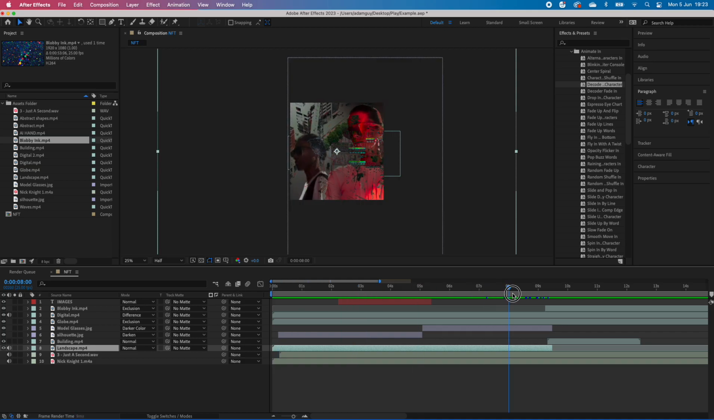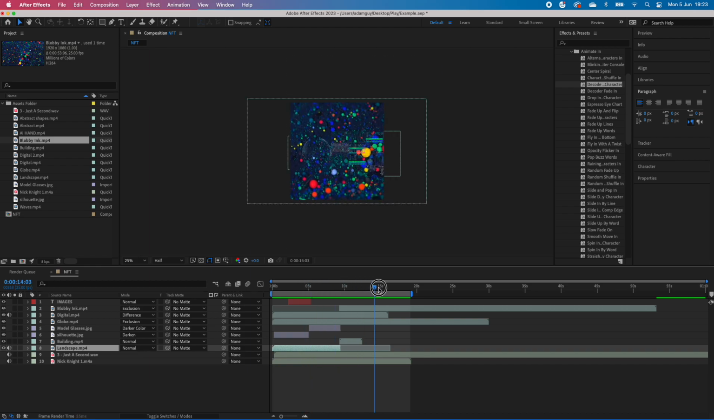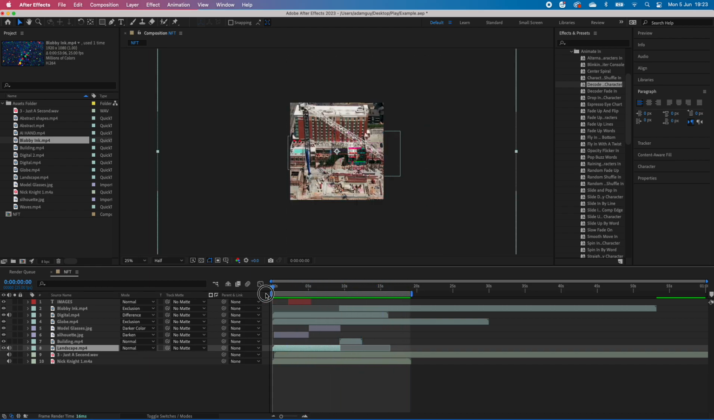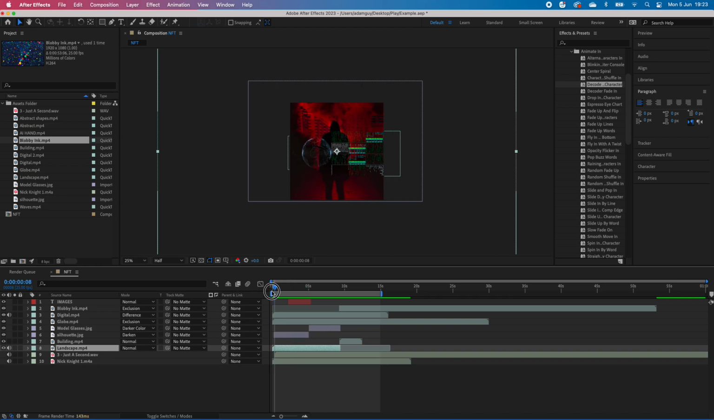Once you've decided that this is what you want and you're happy with your film, what you can do is what we call render it out. So we need to put the blue at the beginning to indicate that's where you want to render from, and the blue at the end to where you want to render to. So I'm going to render out about 15 seconds of this.